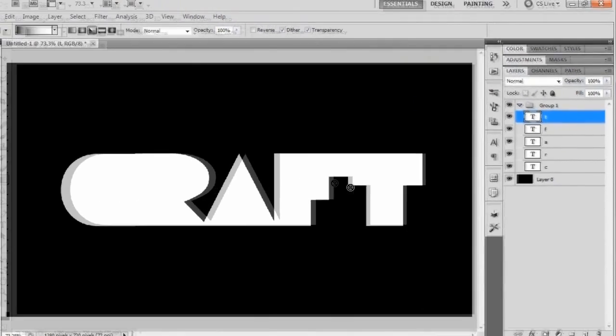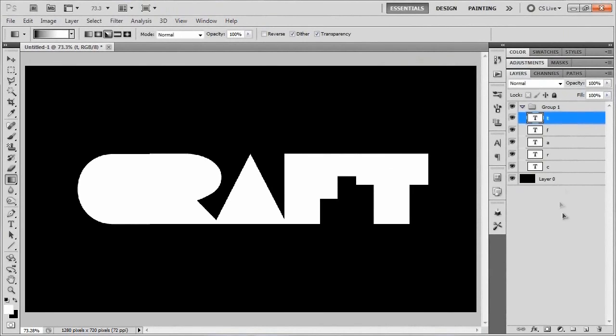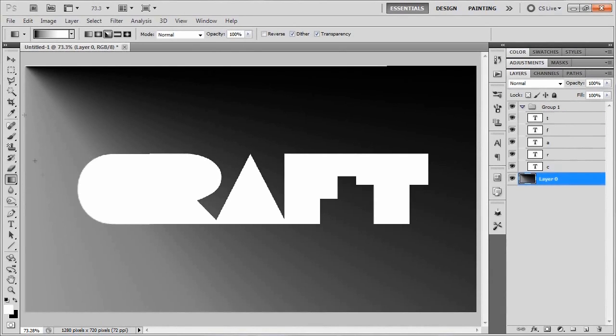And then going back to your gradient tool and selecting your layer 0 back here, just go to the upper left hand corner and click and drag to the right while holding the shift key and let go, and that will put in this angle gradient right here.